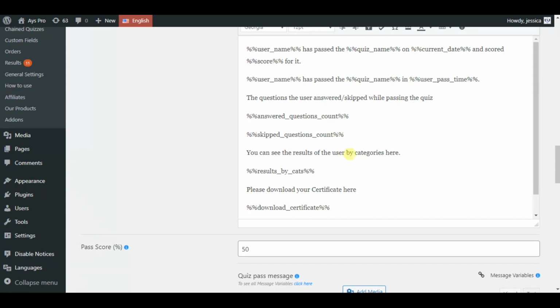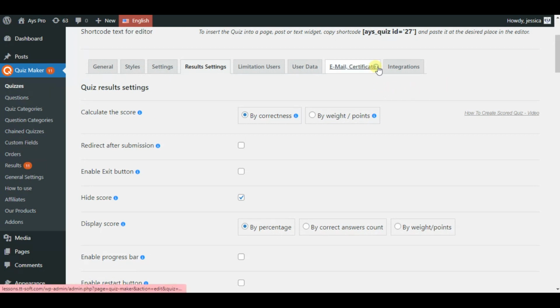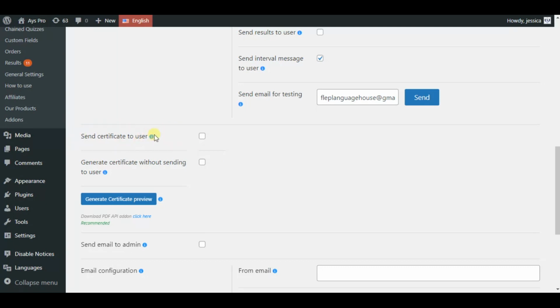We scroll down a little bit, and the last message variable I have chosen to display for this particular quiz is the download certificate message variable. With the help of the download certificate message variable, the user can download his or her certificate right from the front end after passing the quiz. Also, please note that in order for the download certificate message variable to work correctly, you need to go to the email and certificate tab, scroll down a little bit, and either tick the send certificate to user option or generate certificate without sending to user option.